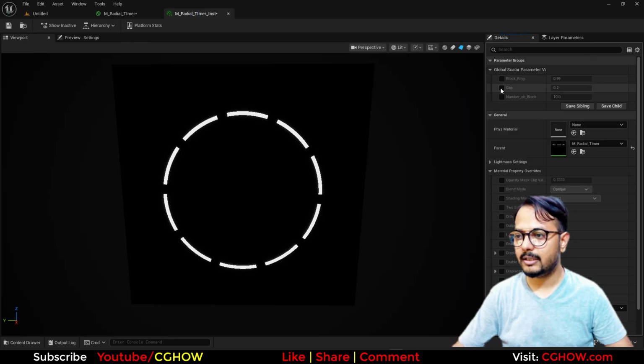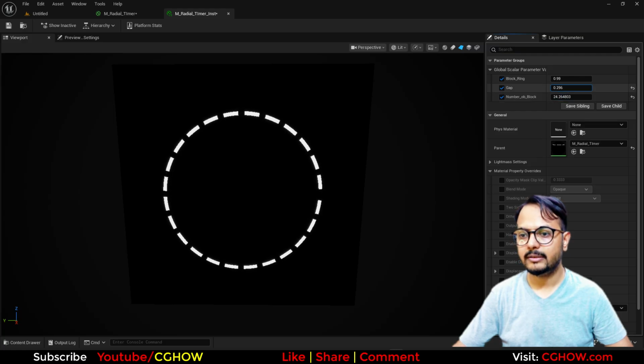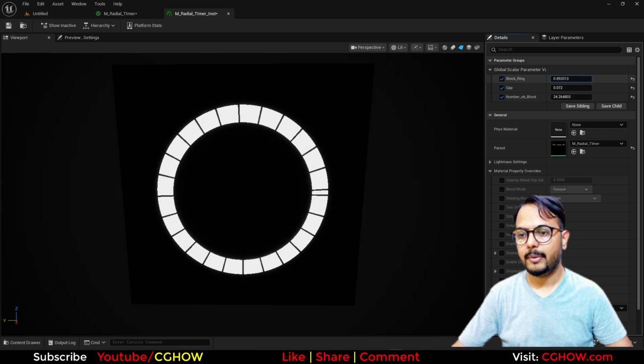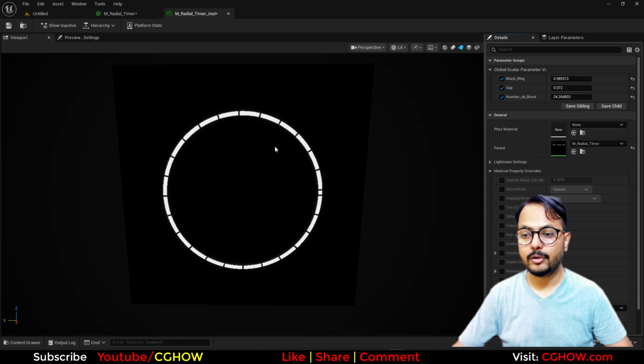And now you can see I have these parameters. So this is number of blocks. This is gap, and this is thickness, which we can use like this. But remember, our actual outer ring is also in the same position, so I want it a little bigger.